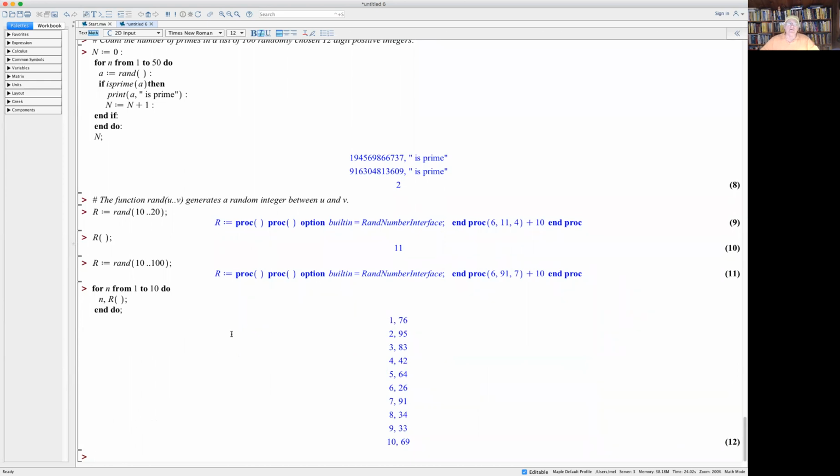So you can give yourself a range. It's kind of interesting. And everyone who does this will get a different sequence. So it's really kind of cool.